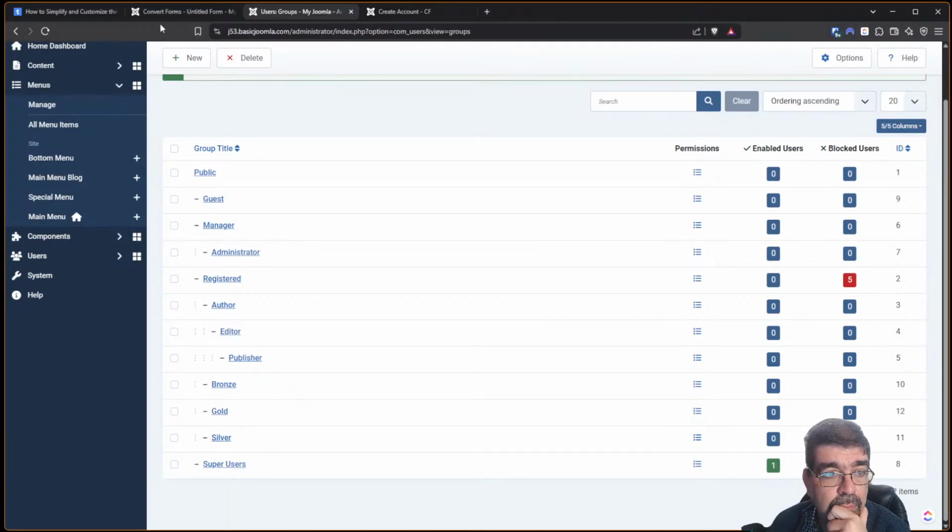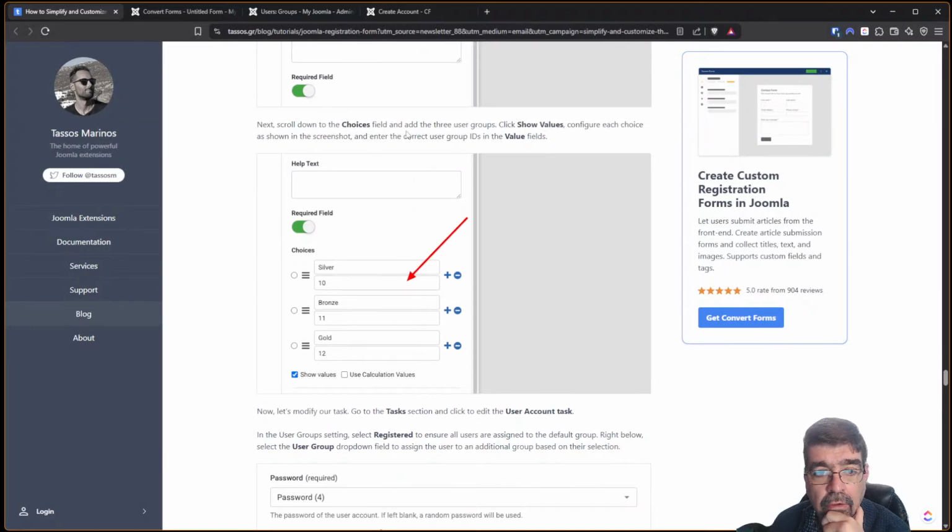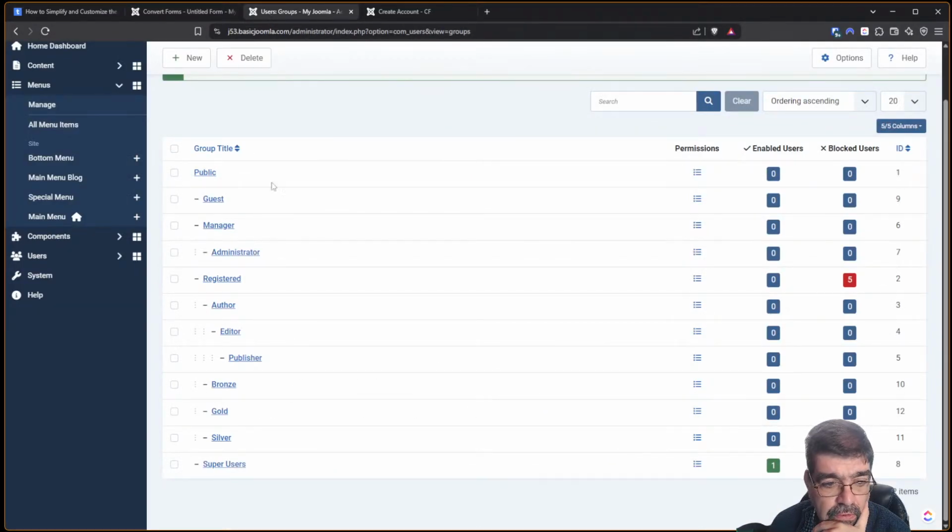I think maybe did I misread that then? Oh, enter the correct user group's IDs. Thank you, Bjorn. Bjorn to the rescue. So let's get that straight, folks. Silver here is 11, bronze is 10. It's the order that they were created. And gold is 12. So it's 10, 11, 12.